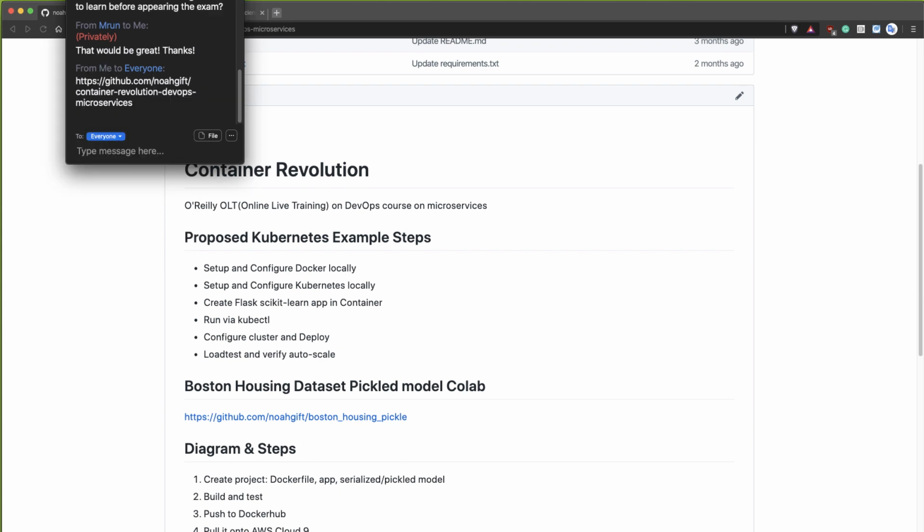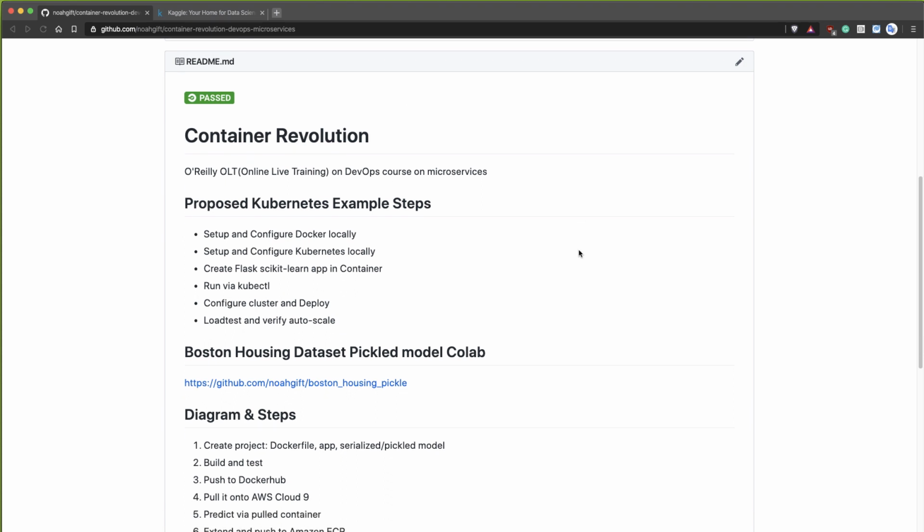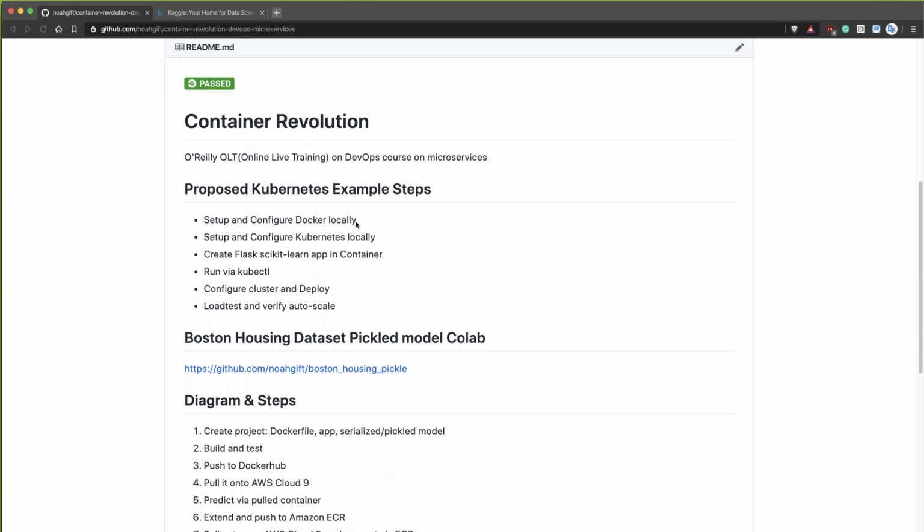So this container microservices project is going to set up and configure Docker locally, set up and configure Kubernetes locally, create a Flask scikit-learn app, also figure out how to control a cluster and deploy it, load test it, verify, and auto scale.